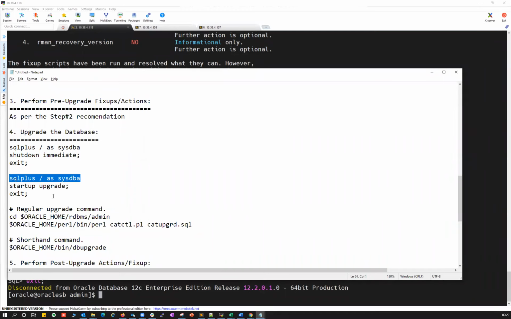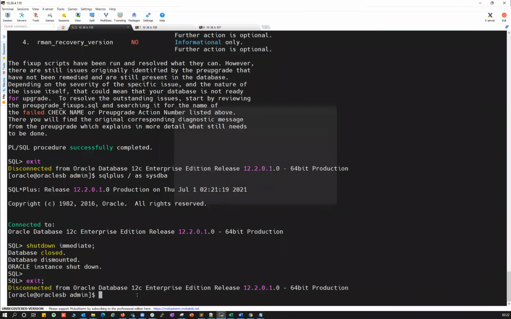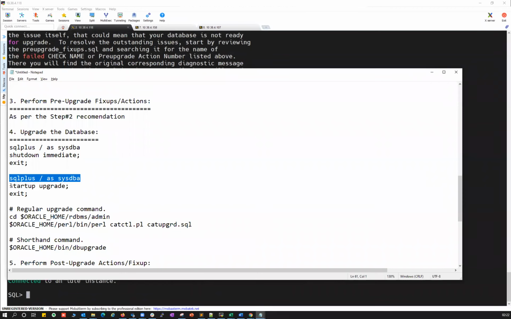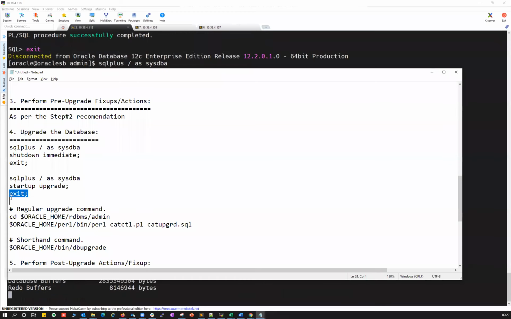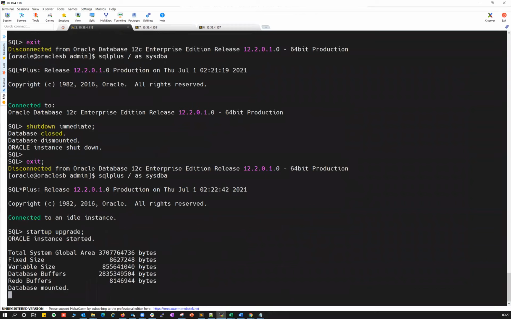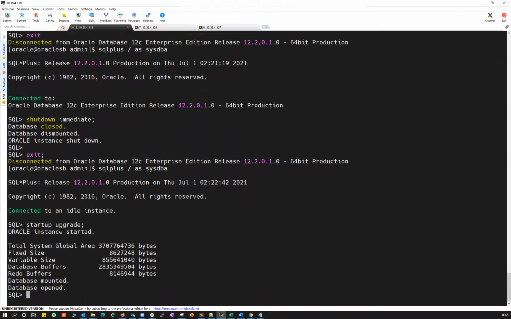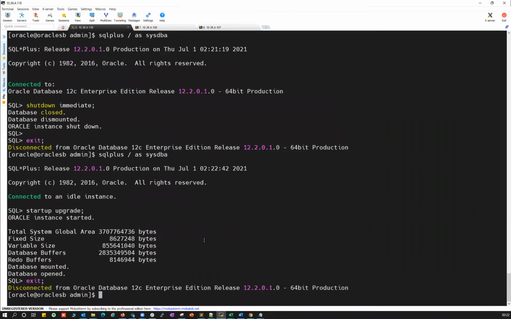Now we'll connect back and start in upgrade mode. Remember, that's one of the prerequisites. If you're doing a manual upgrade, you have to bring your database manually in upgrade mode, and you need to run the catupgrade or other Perl script. I'm going to show you in the next few minutes. The database is getting started in upgrade mode. Right, the database is started in upgrade mode, and I'll just do exit.